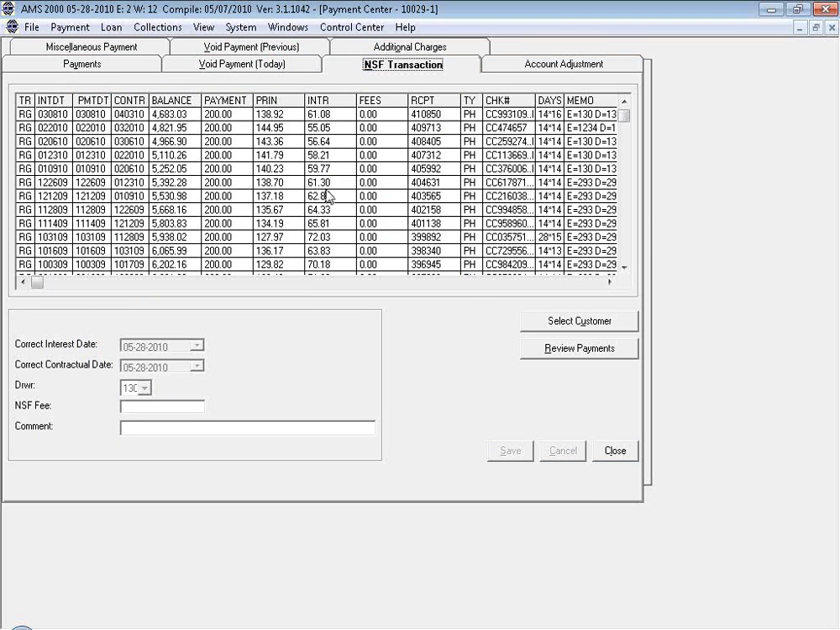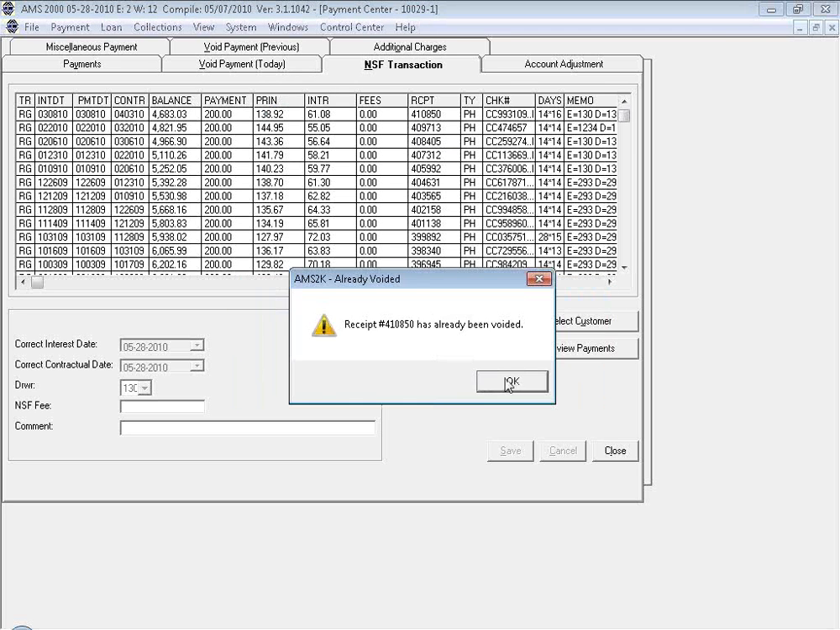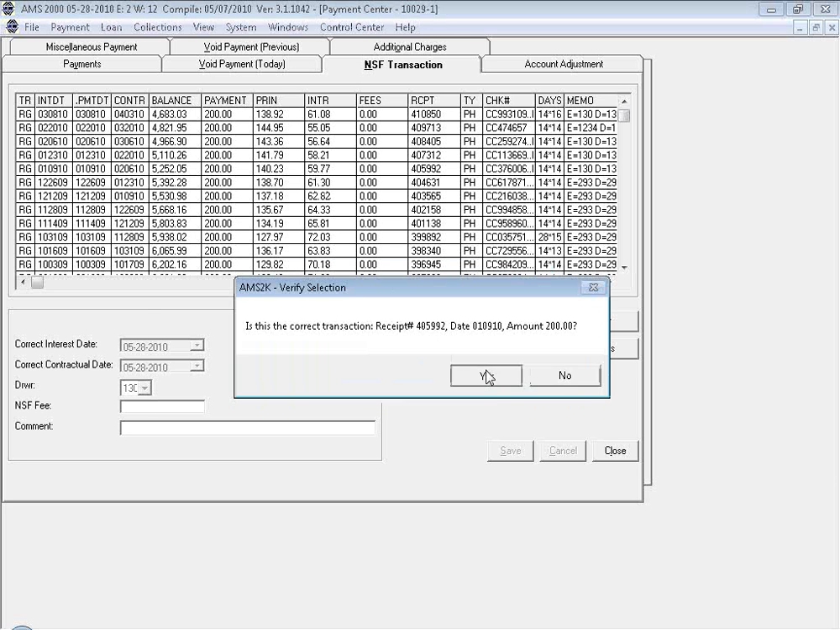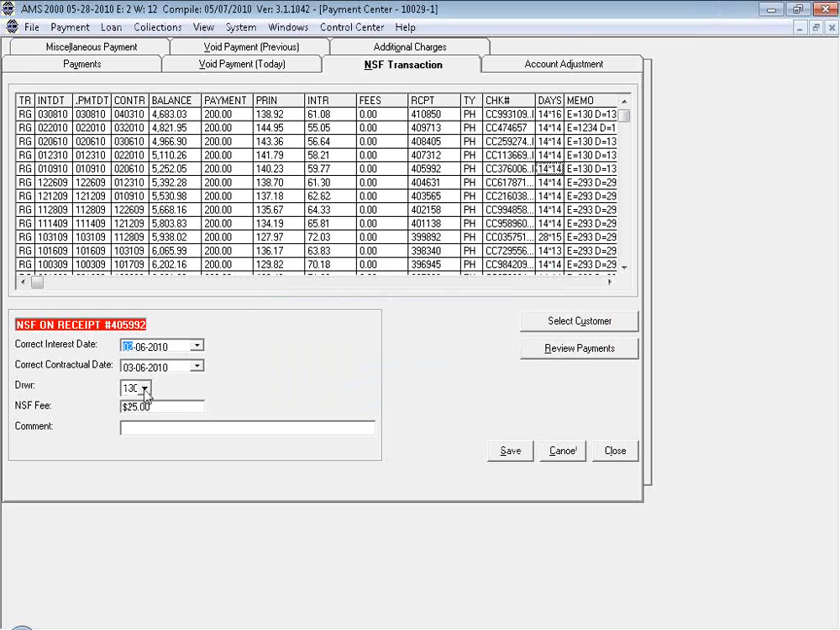And NSF charges. NSF charges is a way to reverse a payment and also apply an NSF fee. And that could be based on a check number, credit card, ACH, Western Union, any type of payment that is put into the system you can NSF on. Again, it's the same way that the void payment works. You click on the payment. Do you want to void this? You hit yes. It's already been voided, so let's pick a different one. Hit yes. And we'll automatically apply the drawer number and the default system NSF fee, which you can change if you need be, and then put a comment and then save.